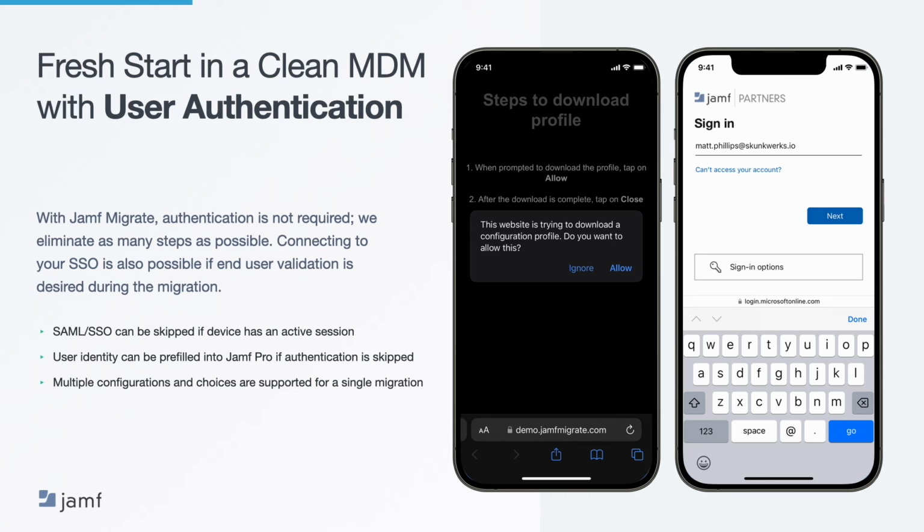If you trust the data in your current MDM and want to move the users assigned to each device over into Jamf, we can do that by simply pre-filling the database. When a given device serial number shows up, we know it's already assigned to the user Kyle, and we don't need to prompt the user to authenticate for enrollment.